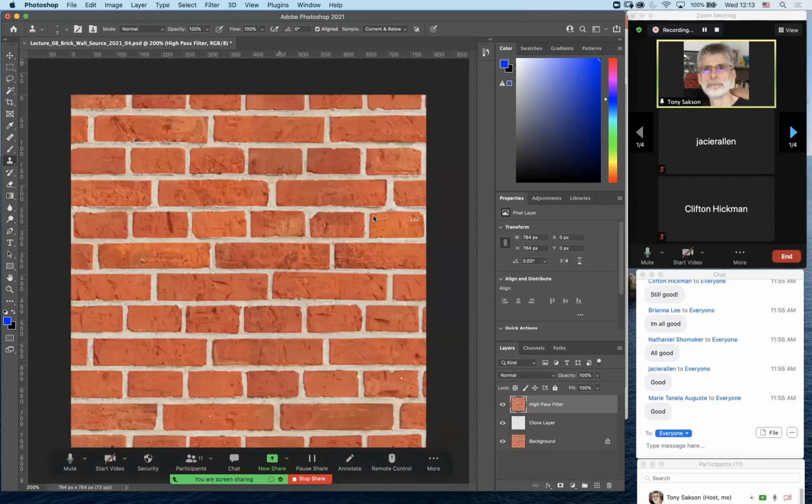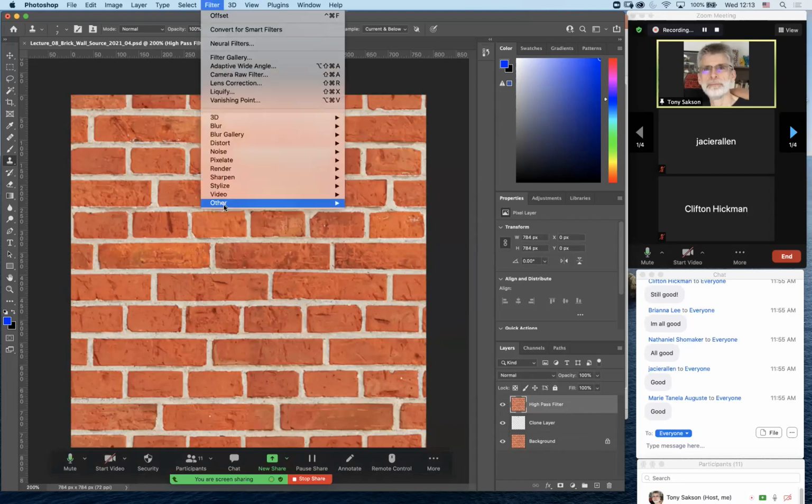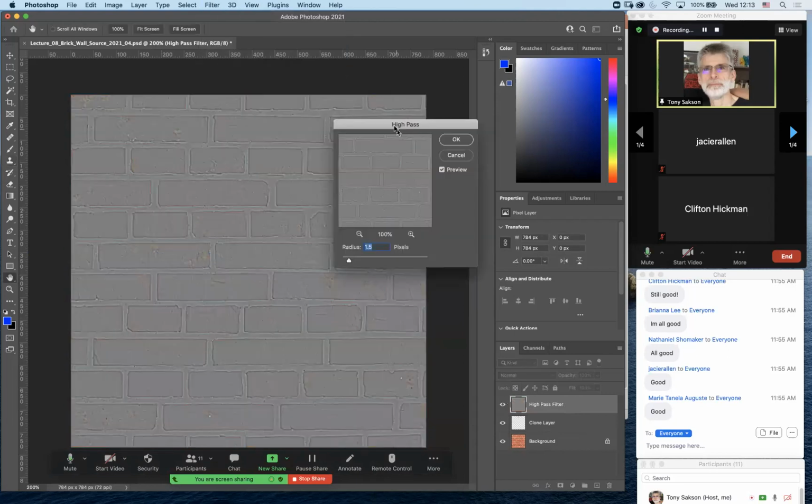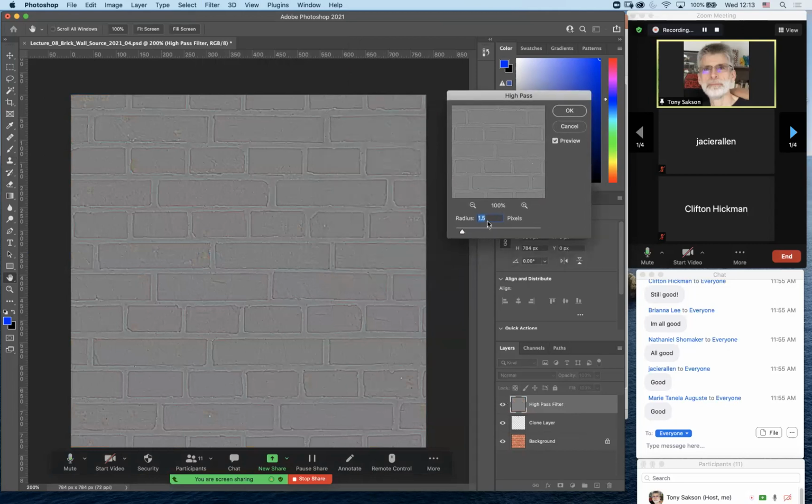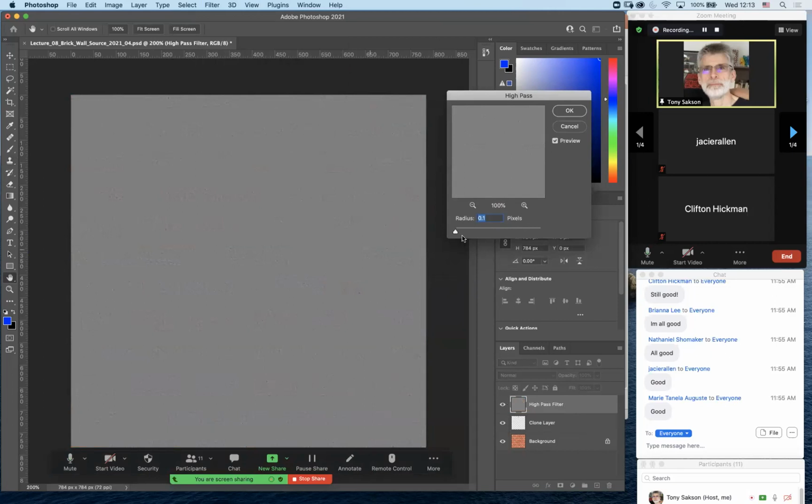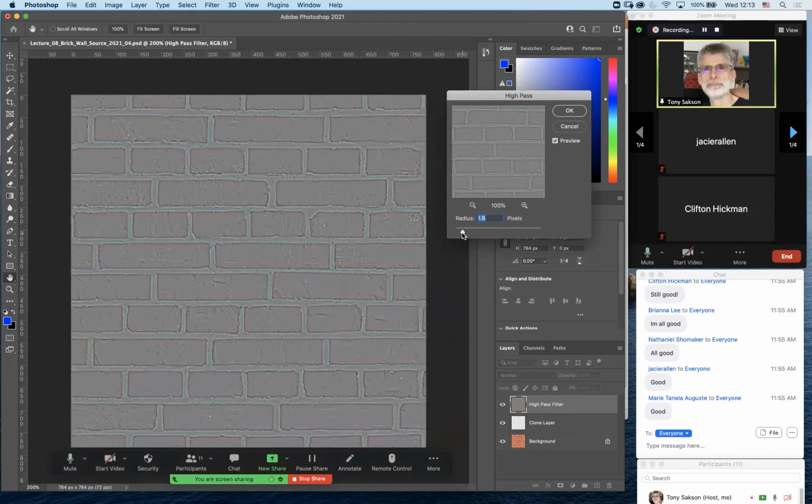Now, high pass filter, make sure you've got the right layer selected. Go up to filter, go to other, go to high pass. Again, three ellipses. That's going to give me a dialog box. Now, by default, I forget what the default is. It might be 1, it might be more.